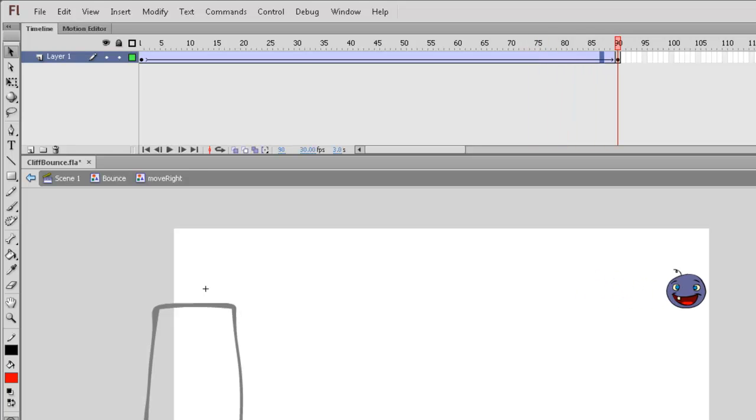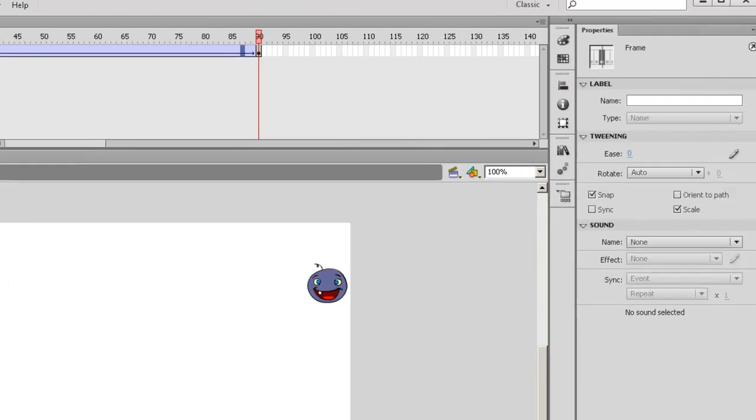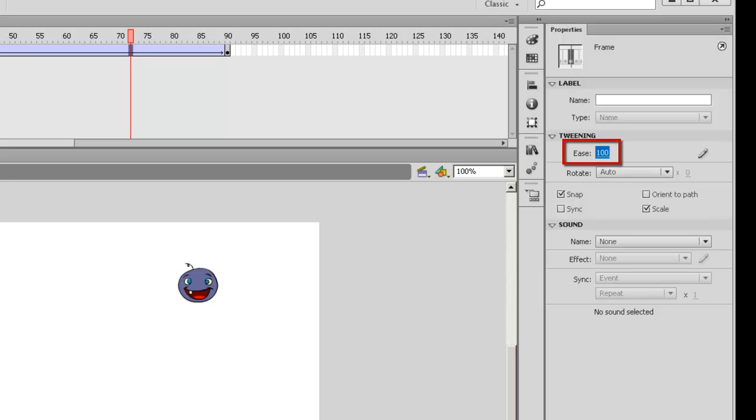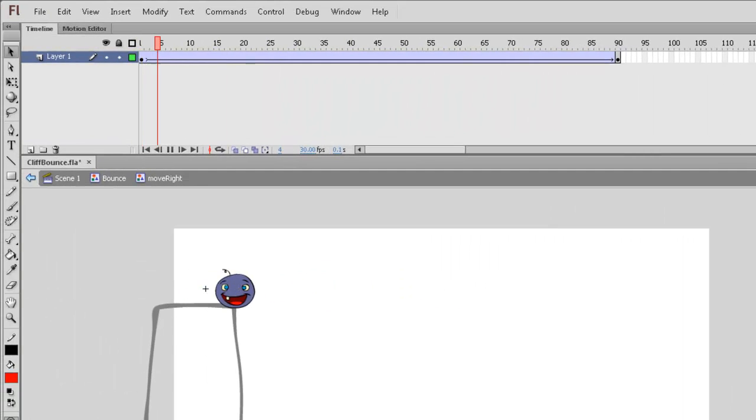Now what I'm going to want him to do is slow down as he's moving right, because he's going to be hitting the floor and there is friction involved. So I'm going to click the tween and go to ease out. So he's going to be moving from fast to slow.